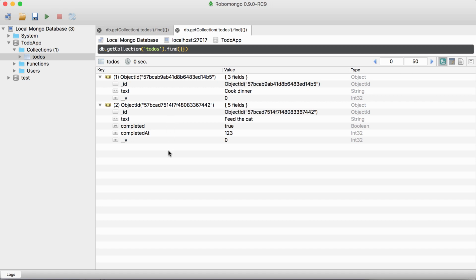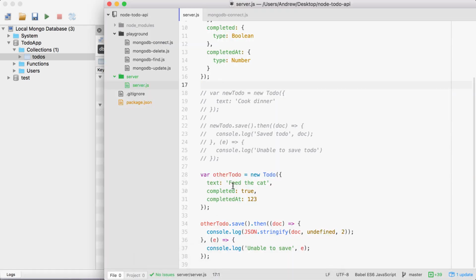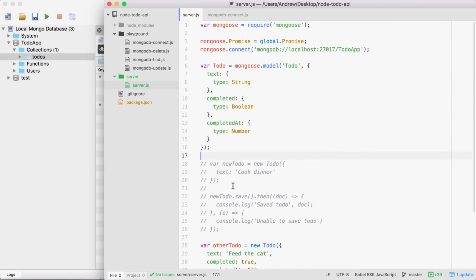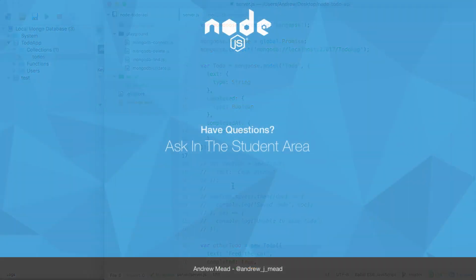That is it for this one. We now know how to use Mongoose to make a connection, create a model, and finally save that model to the database. Stay tuned. I will see you soon.